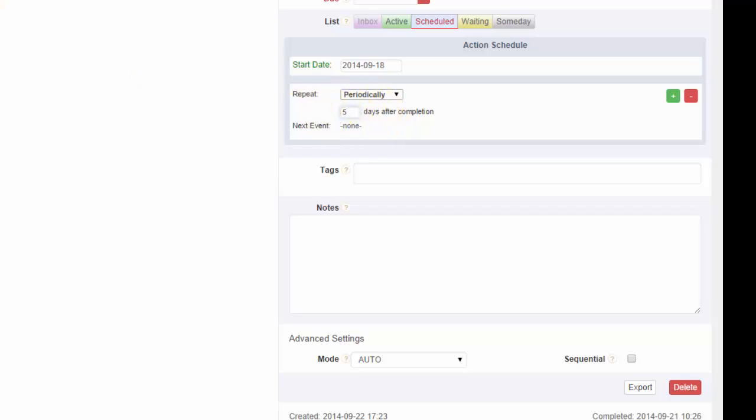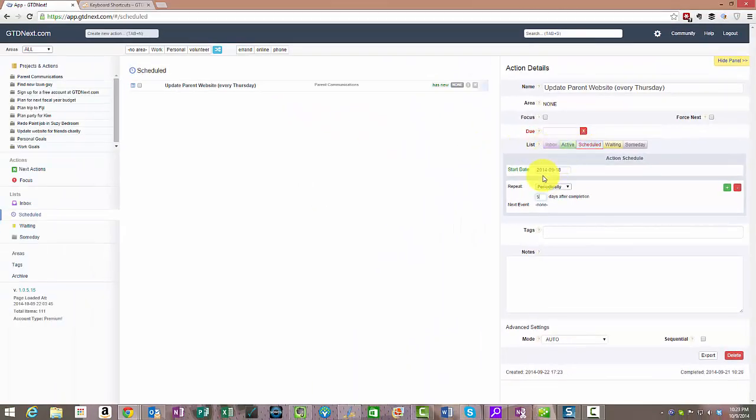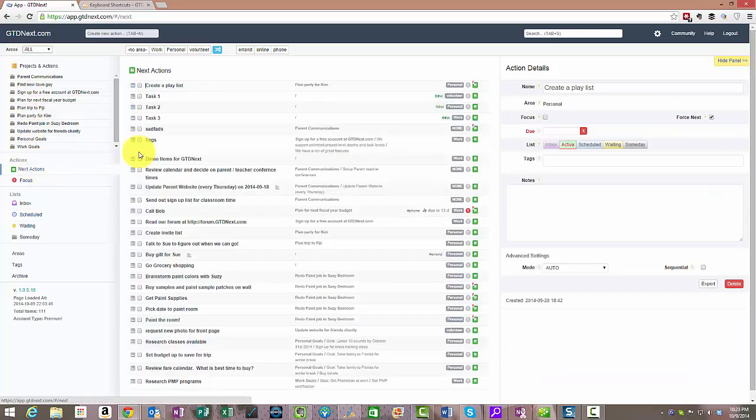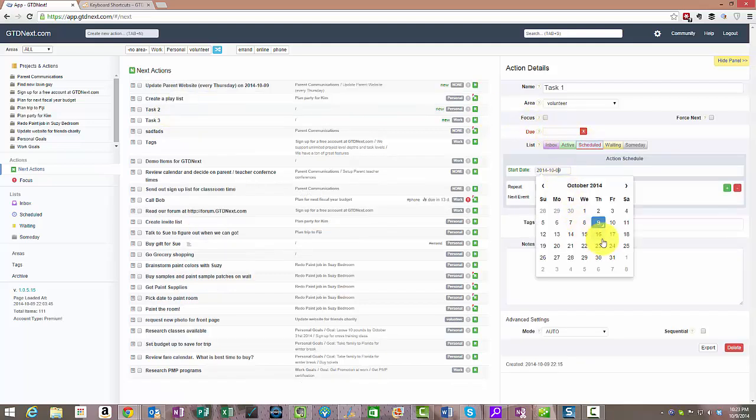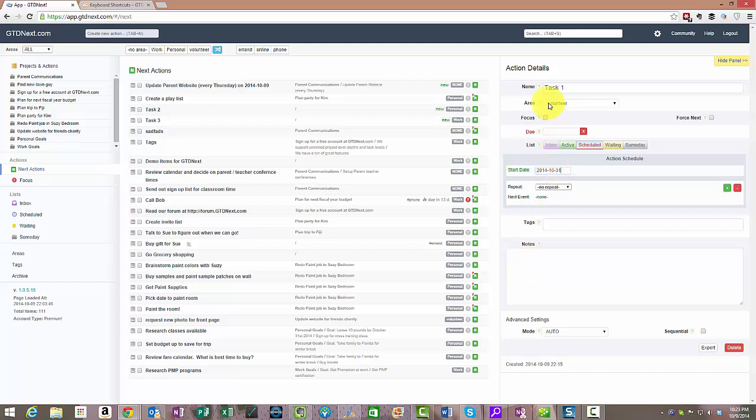All right, so that is the repeating task. And scheduled allows you just to say, hey, I'm going to put a start date on a task, and I don't want to see it back in my next action list until next week, Thursday or something. So you can take one of your next actions and say, this task here, I don't want to see it for a while. Let's put it out at the end of the month. Now this task, task 1, isn't going to be on my schedule list or on my next action list anymore. It's going to show up there on the 31st of October.